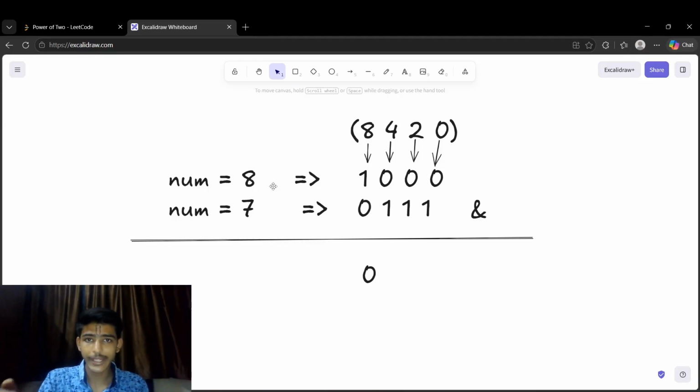And what if we take 7? After subtracting 1 from 8, we have 7. When we represent 7 in binary, it will show 0111. This is a simple thing. It can be applied to any number. If we take 16, it will show us 10000 in binary, and 15 will show us 0 and four 1s. So this is a trick.